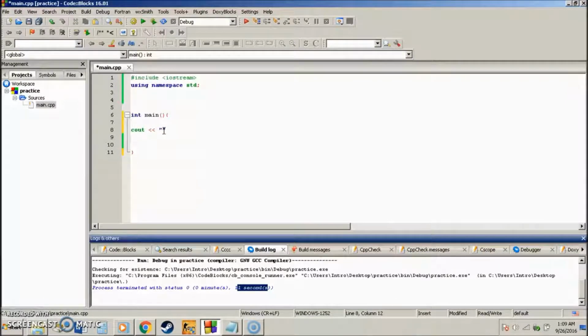And then we're going to need two more less thans and an endl to end that line. So this tells the computer or the compiler that we're ending that line of text. So we're going to output something inside here. We can write anything we want, and after that we want that line to end.